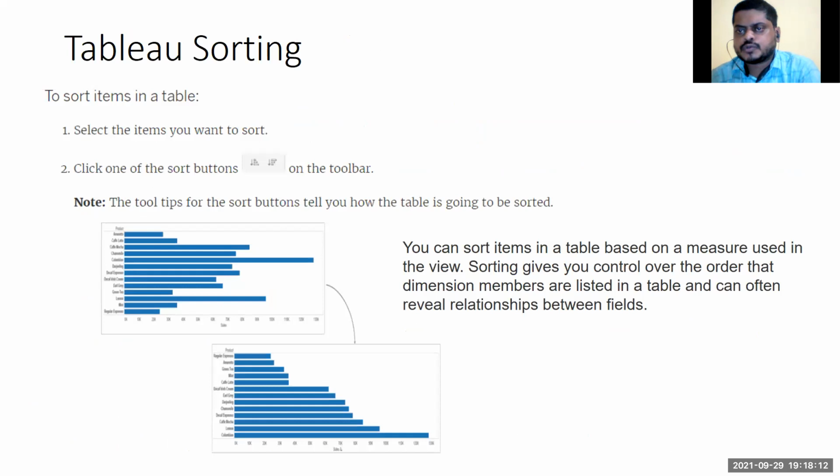Tableau sorting, I'll show that. Whenever a data visualization is not properly sorted, you can just click on this kind of symbol on top of the screen and your data will automatically be sorted, either in descending order or ascending order.